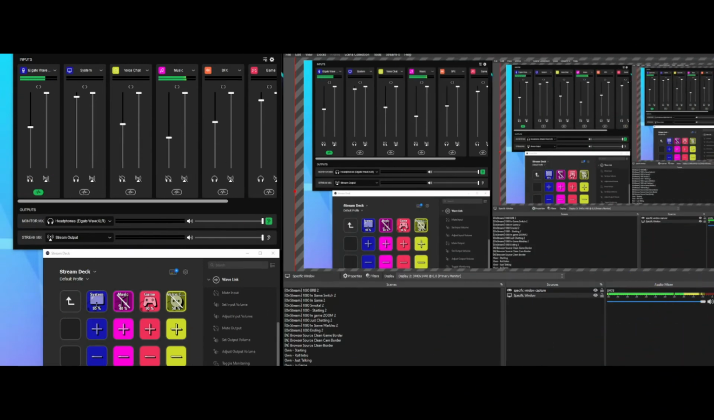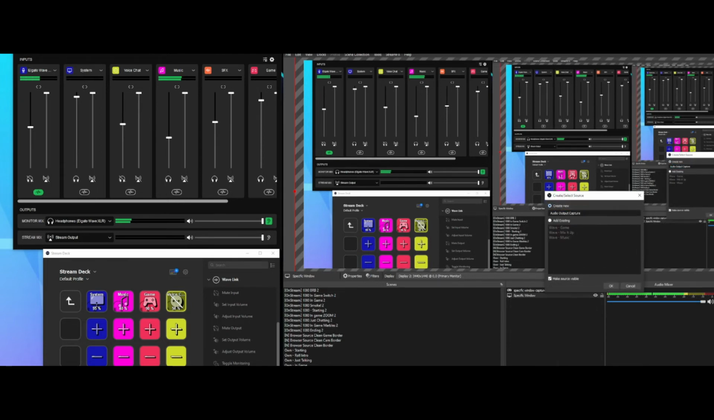So now that we have all those pieces together, I'll just do an example of the music channel. For example, I have it playing in the background. What I'm going to do, so I hear it through my monitor, and as you'll see, let's add a new output capture, audio output capture, and we'll just name this Wave Music Test.